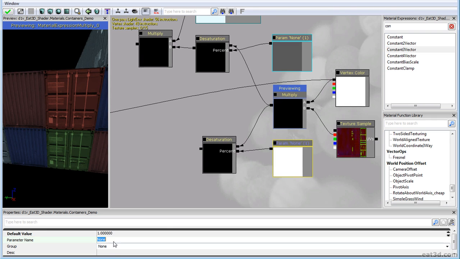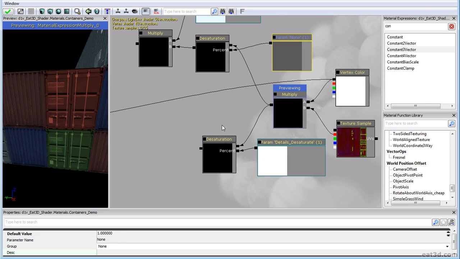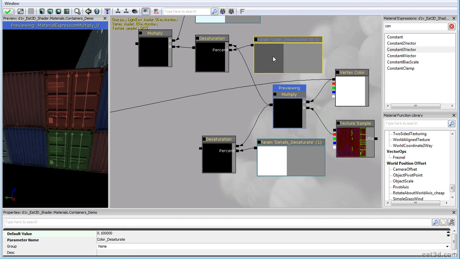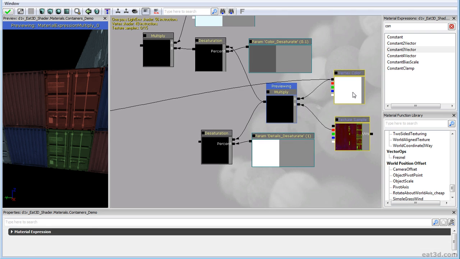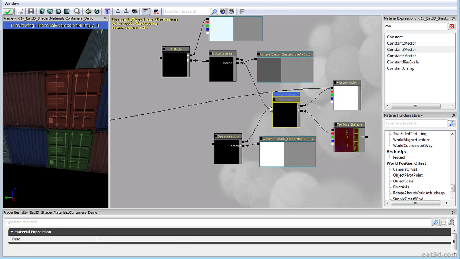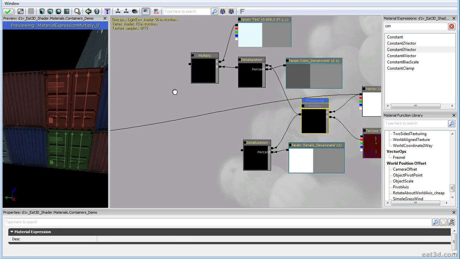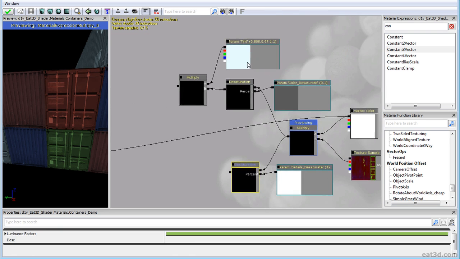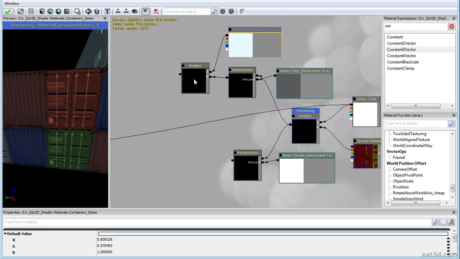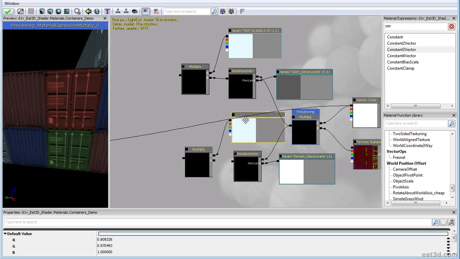Let me call these details desaturate, because now they're one and the same with the one up top, and we want this one to be called just color desaturate, because we want them to be different. Since both of them are parameters with the same name, they're technically the same thing. I cloned the one over here just to repeat it quickly, so we had to make that separation between them. But now that we have this, we can choose to have a detail color for that stuff. So let's just grab this again and grab the color.